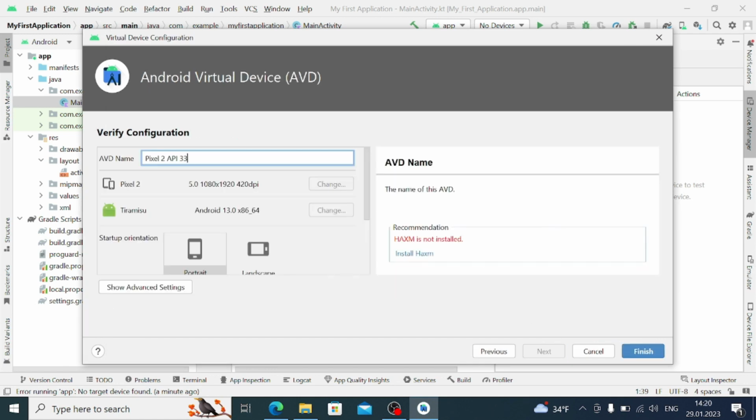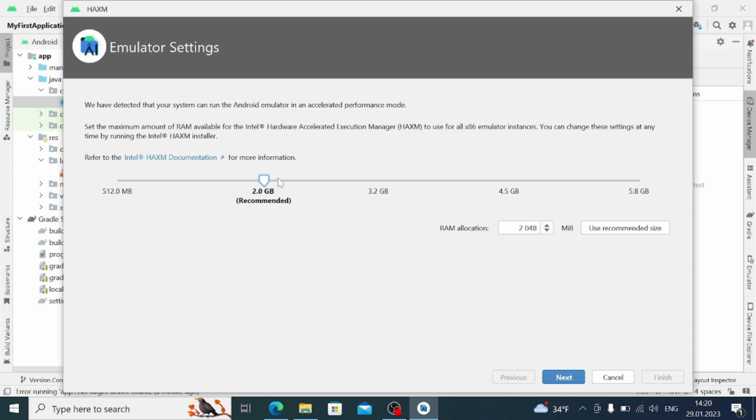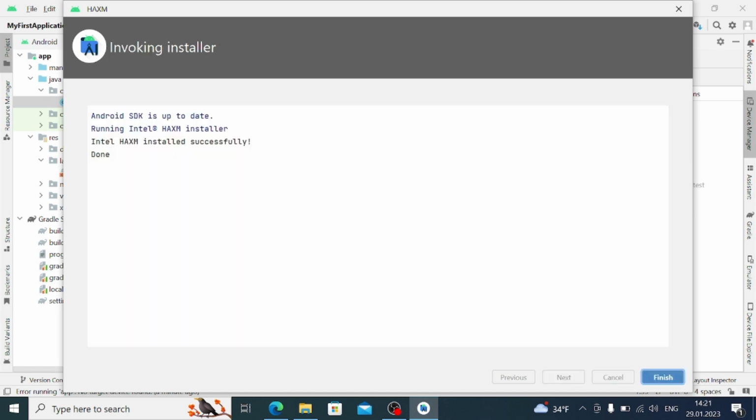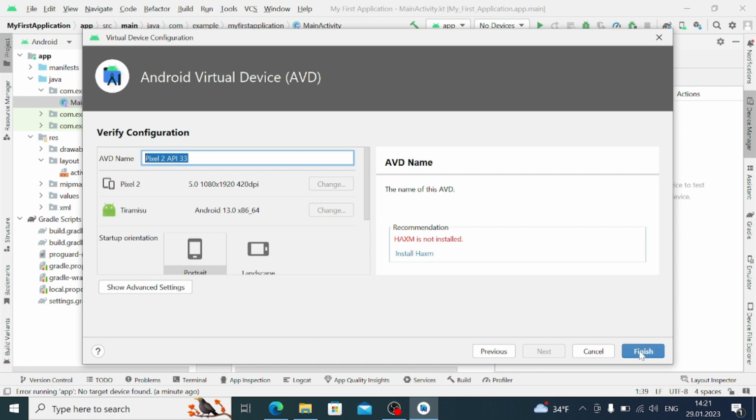Click Next. You can rename your device. Notice that we have a recommendation: HAXM is not installed, let's install it. Click install. Set the maximum amount of RAM available. I will use the recommended 2 gigabytes. Click next. It has been installed successfully. Click finish and finish again.